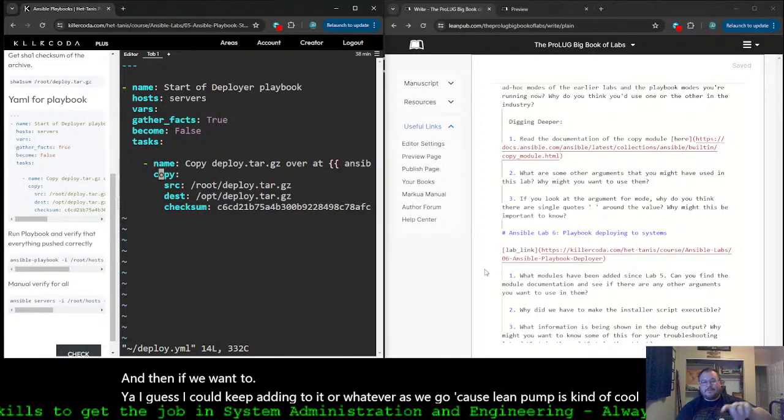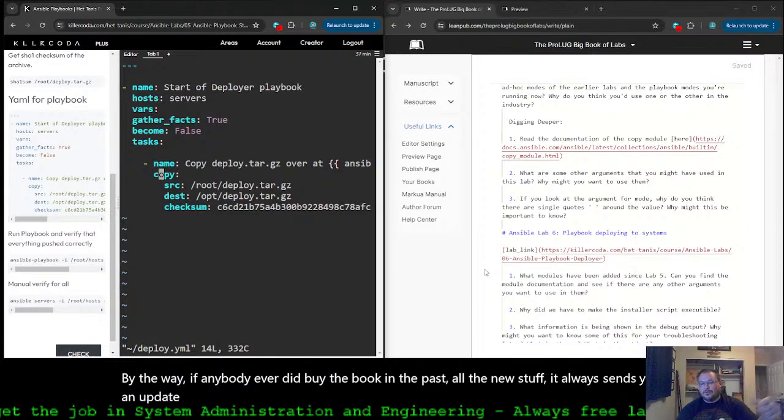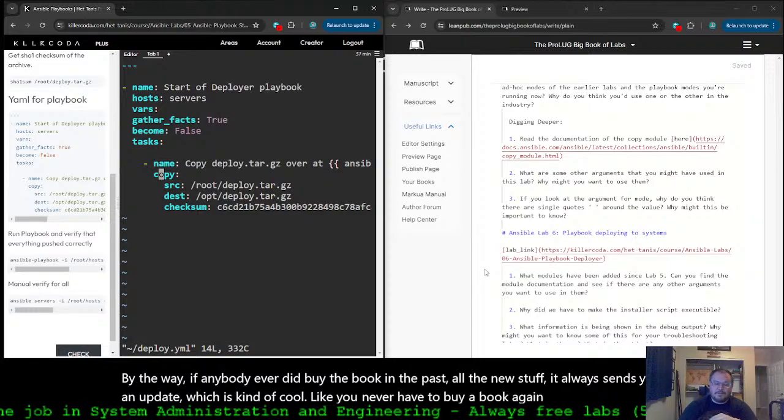By the way, if anybody ever did buy the book in the past, all the new stuff, it always sends you an update, which is kind of cool. You never have to buy a book again on LeanPub. That's one of my favorite things.